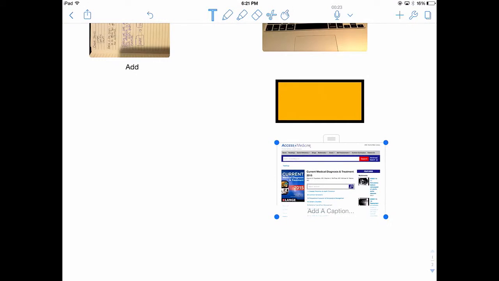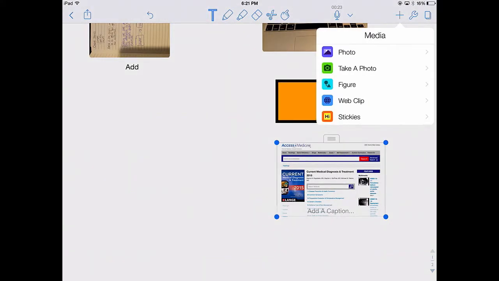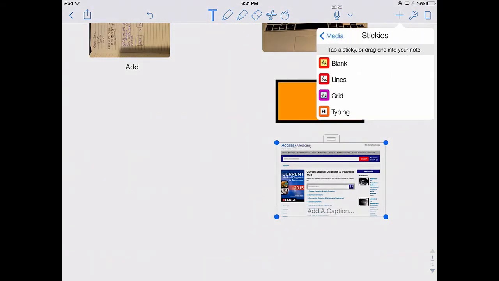And again, if we go up to the plus sign, the last thing we have over here are the stickies, which are kind of nice. So we can add in a blank sticky, we can add a sticky where we can draw, we can add a sticky with a grid on it, or we can add a sticky where we can directly type. So let's go ahead and just try a blank sticky.